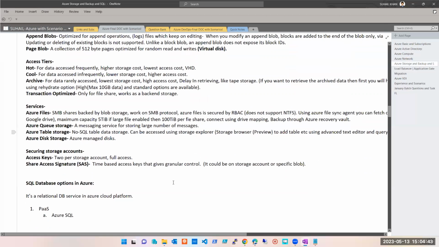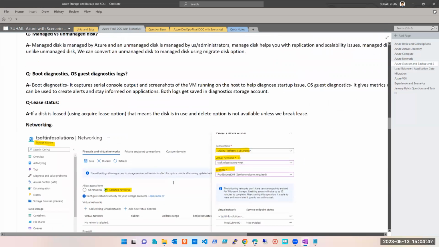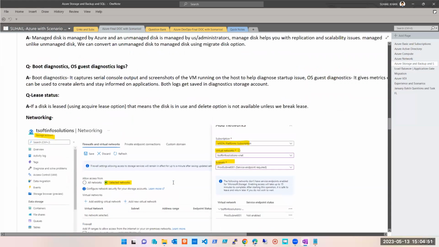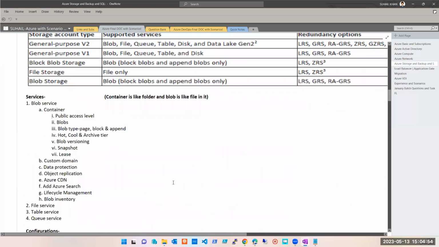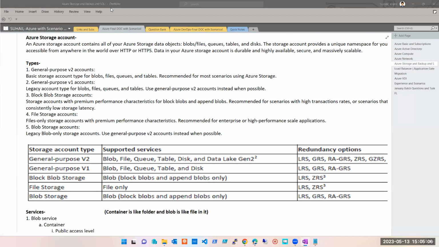Archive and everything we did. Table also we did it, right? I showed you the table. Table storage we covered, right? Yes, guys. Do you remember the table storage we covered? I showed you one table, deleted some accounts, deleted some entries.